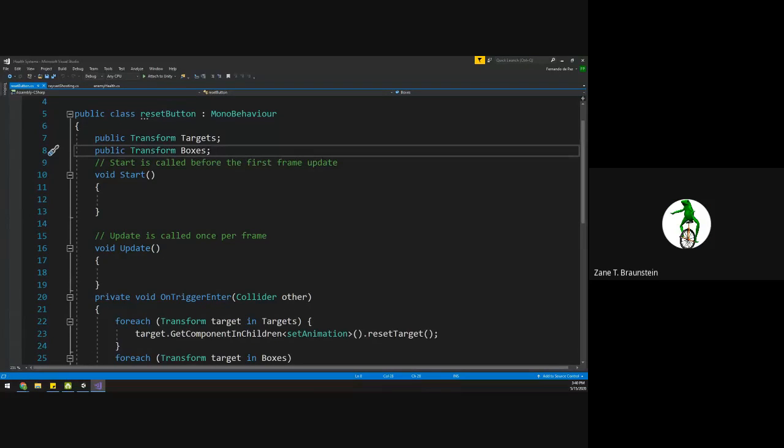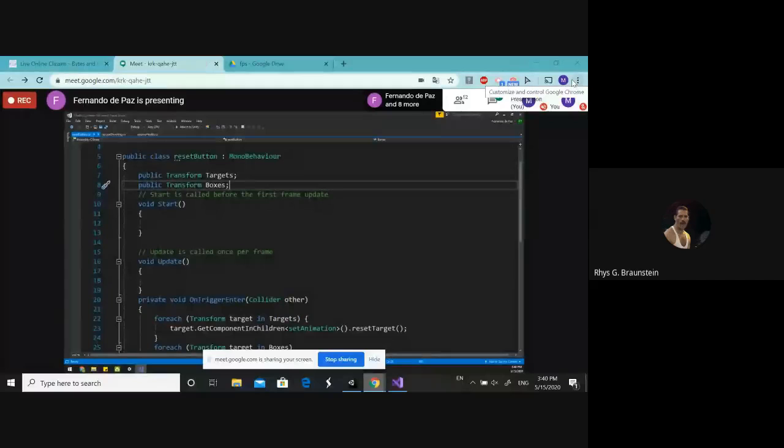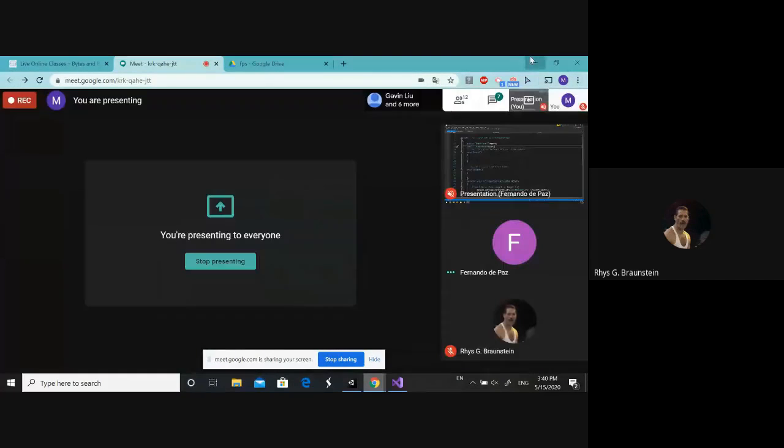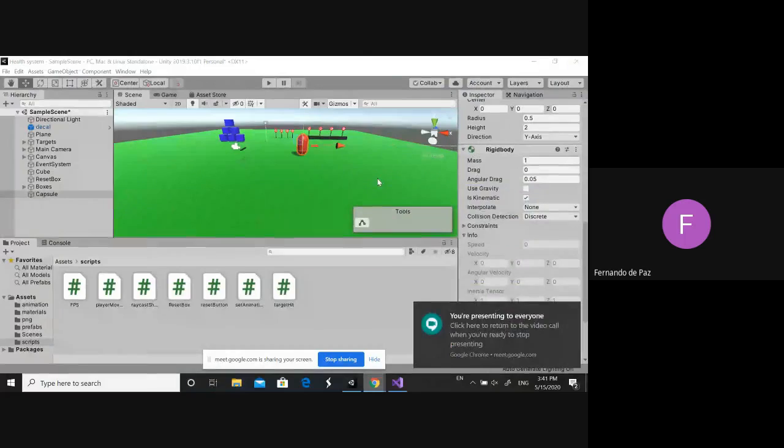Wait, is it reset box or reset button? Button, sorry, reset button. Okay. Wait, what do I click on to get there? Just click on scripts. Yeah, share your screen, Molly. Just click on scripts and open up reset button. Okay. Let's help out Molly. Okay, let's take a look at this.